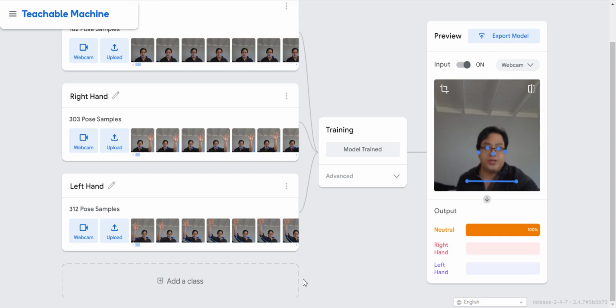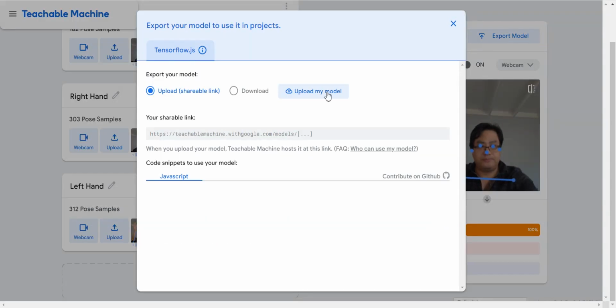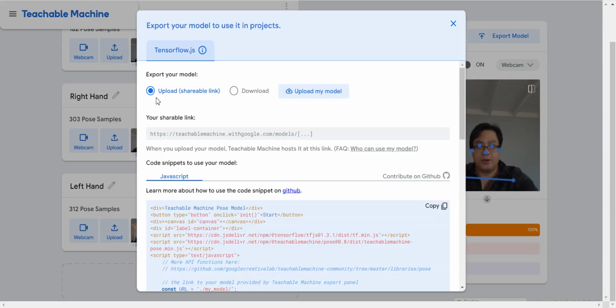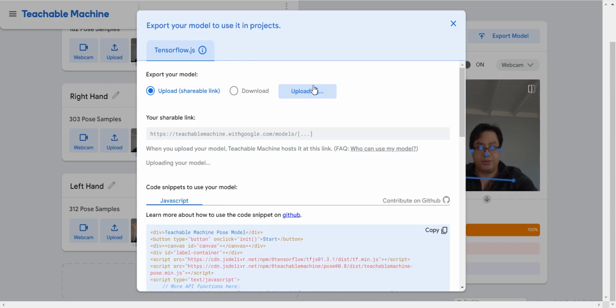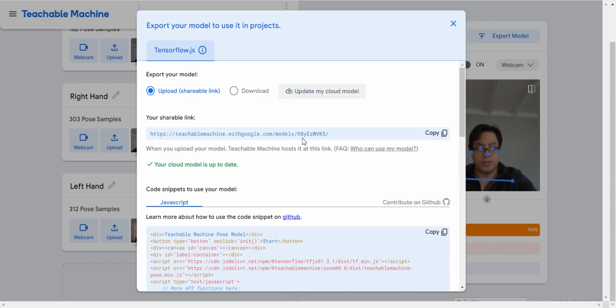So remember what we're going to do here to save this out. We're going to go up to Export Model, and then make sure the Upload Shareable Link is selected, and then click on Upload My Model. Give it a couple of minutes or so until it uploads everything, and then you'll get a link down here without the square brackets, which you can then copy into your worksheets, like this here.